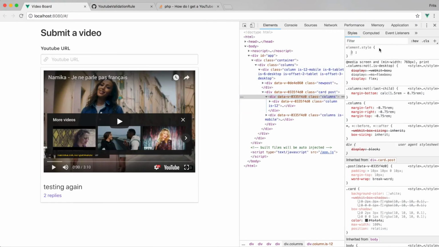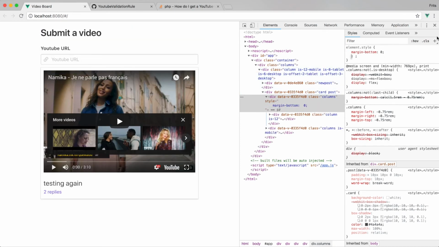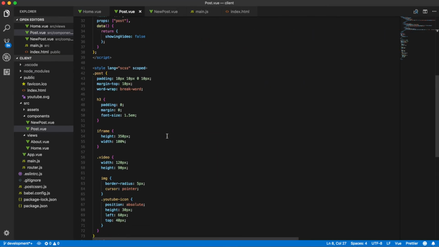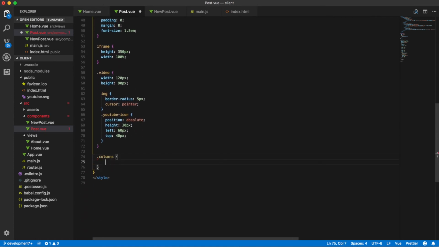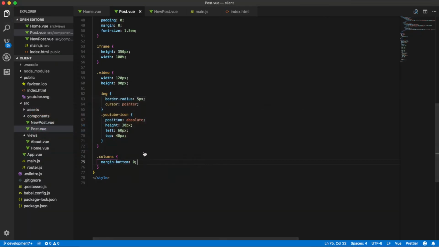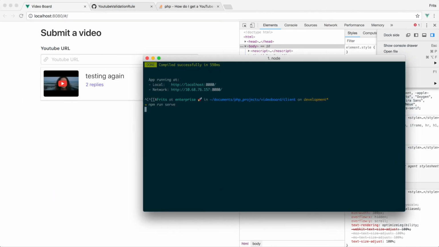So it already gets this stuff. Then we might want to remove this thing. So yeah, I actually don't want it for any of the columns in this case, so just say margin 0. I wonder why it isn't refreshing automatically, which is kind of annoying. So we'll just reload this.